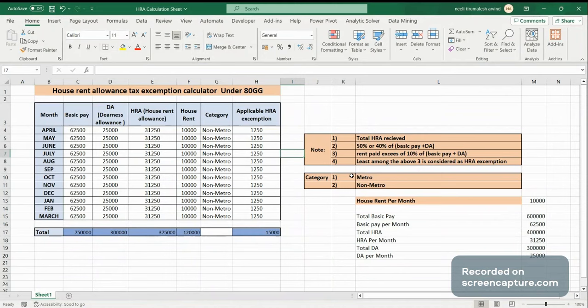So all those employees, concentrate on this video for the next 3 to 4 minutes, and you'll get a clear idea about how to do the calculation in different kinds of situations. Now let's go to the conditions. What are the main conditions required for the calculation? For house rent allowance exemption, how much exemption can be claimed as per the criteria?